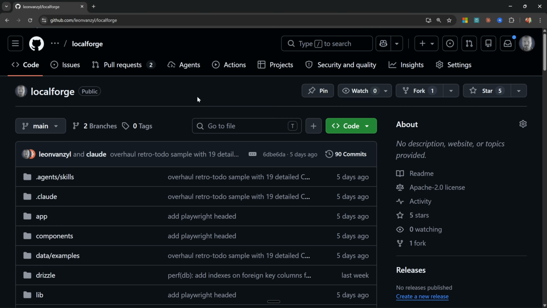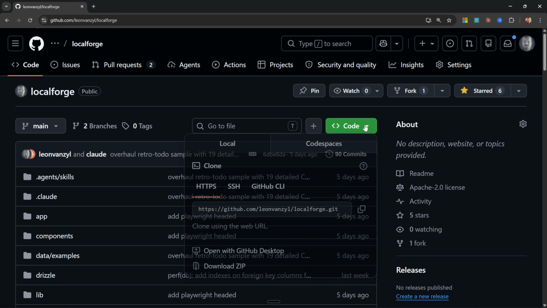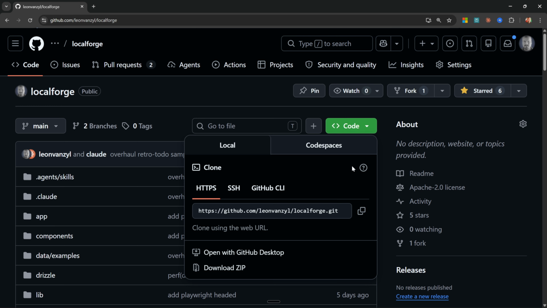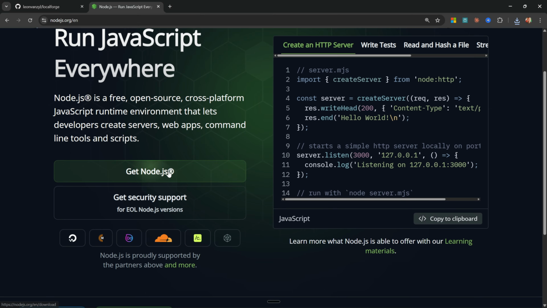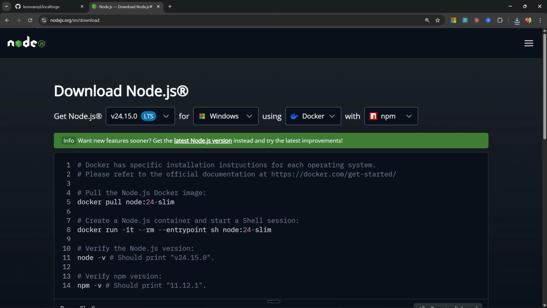Again, this is completely free, so all you have to do is go to this URL, which I'll link to in the description. And while you're here, if you do find this project interesting and you want to support it, simply hit the star button. Then all we have to do is go to code. If you have Git set up on your machine, you can simply copy this command or simply download the zip file. Then there's only one other dependency that you have to install, and that is Node.js. So simply go to nodejs.org and then download and install Node.js for your operating system.